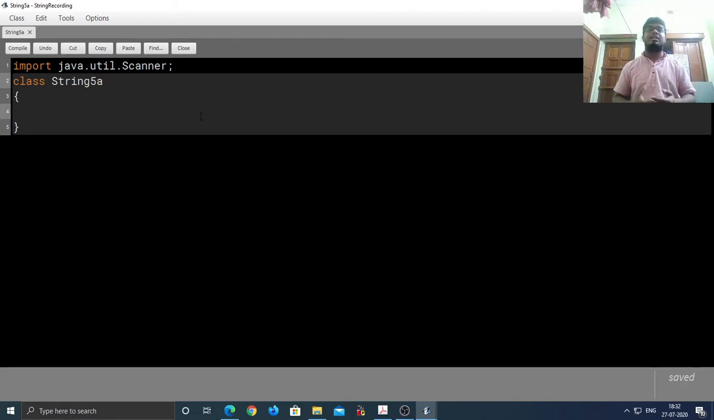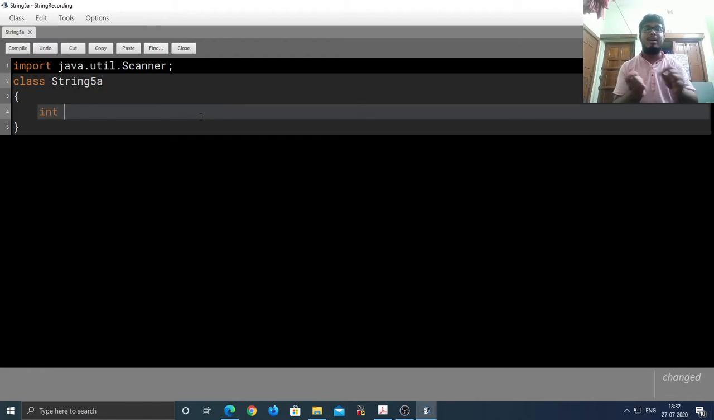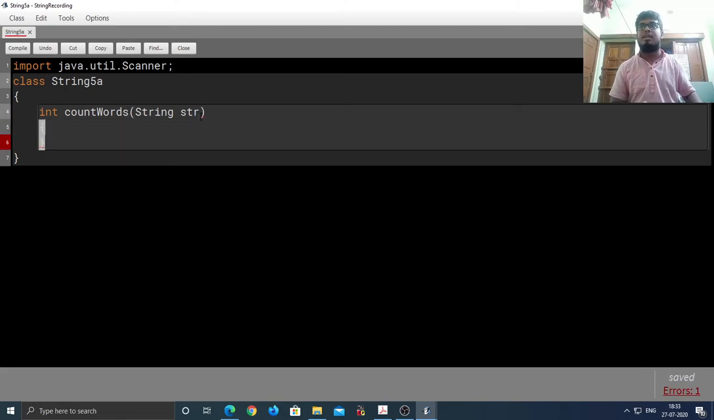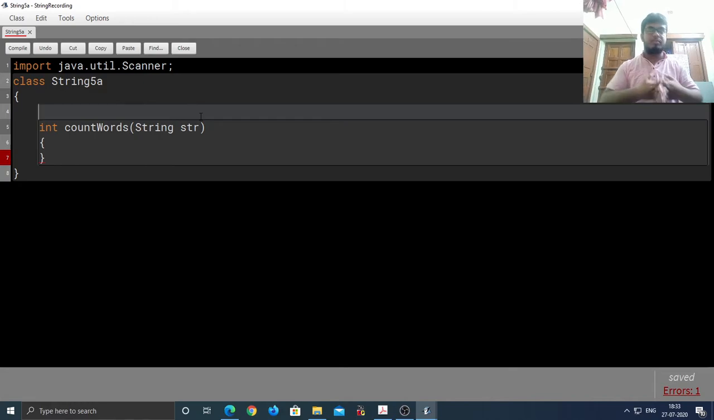Now, I'm going to create a function, and this function is going to count the number of words present in a string. Because it's counting the number of words, the result is an integer, therefore this function returns an integer as well. I'm going to name this function countWords, and it's going to take in a string as a parameter.